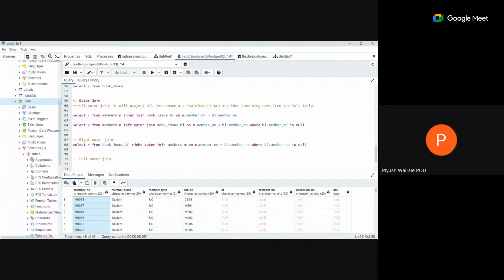But if I just change the table name, then it will give a different answer, because the right table will be member in this case. If I change the right table here, the answer will be different. So you need to make sure which attribute you are going to apply null to.